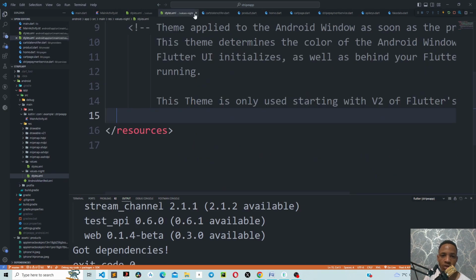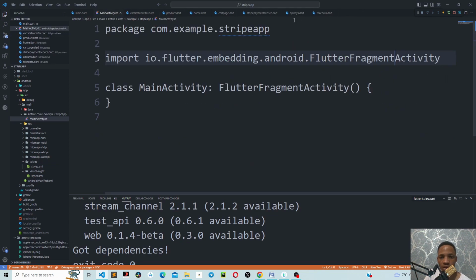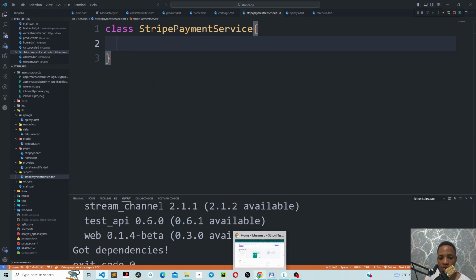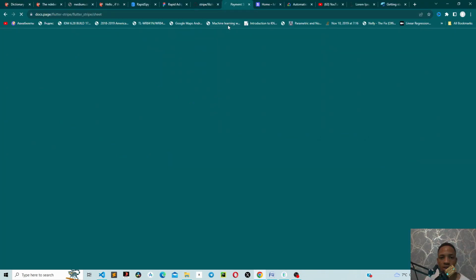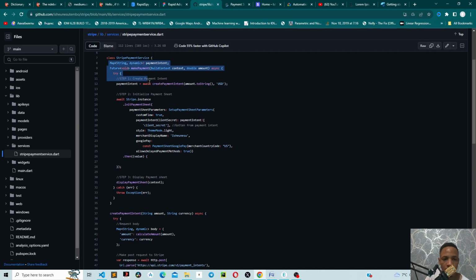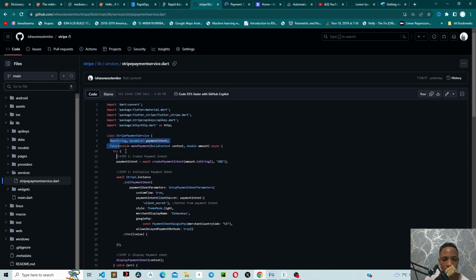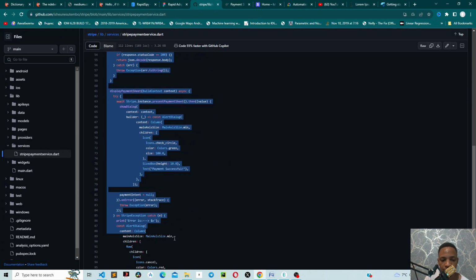So now let's move on to the payments. Yeah, I think almost everything is done. Let's move on to the payments. So what we need to do is, I'm just going to go into my GitHub repository, inside our Stripe GitHub repository, and then I will just copy this.